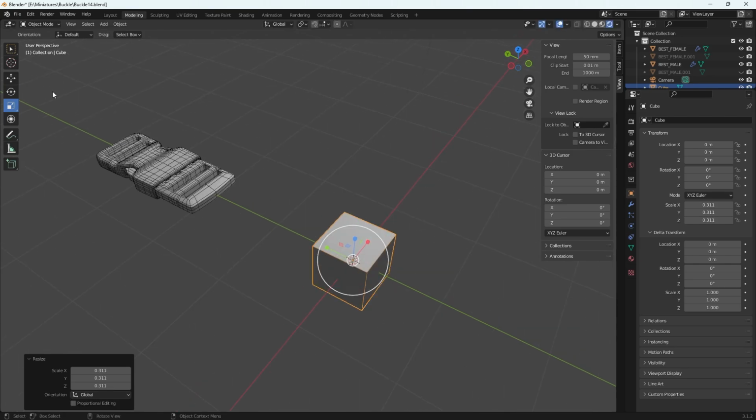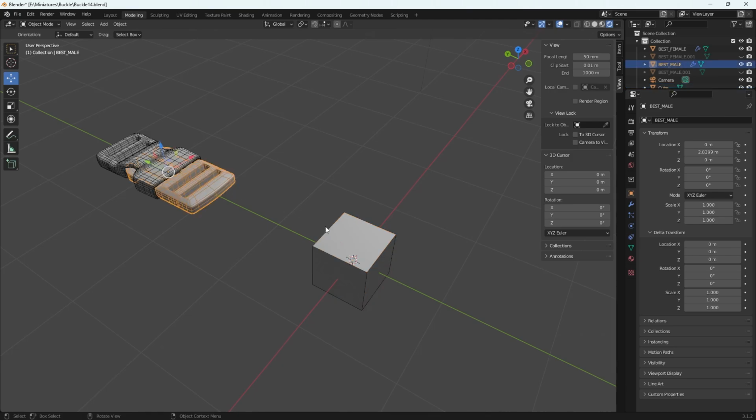Okay, so now there's just one more step. I need to select first the object that I want to move or change the scale of or change the rotation of, and then select the one you want to match to. So Shift select this cube here, and you'll see the one that we're matching to will be highlighted in yellow, and the one that we're moving or changing will be in orange.